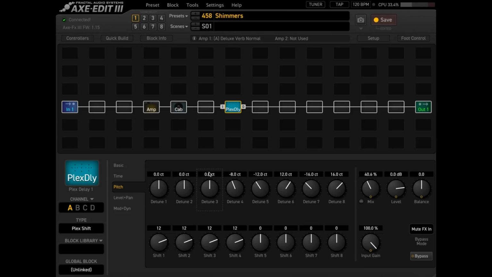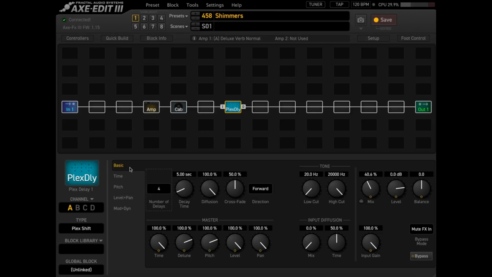And then let's have a listen to that. So it's kind of there, it's shimmery, I guess, but it still sounds like delays. So what we want to do is smear those delays out so that they sound more like reverb. The way we do that, let's crank the input diffusion and let's crank the crossfade time here. Let's have a listen to that now. That's not too bad.